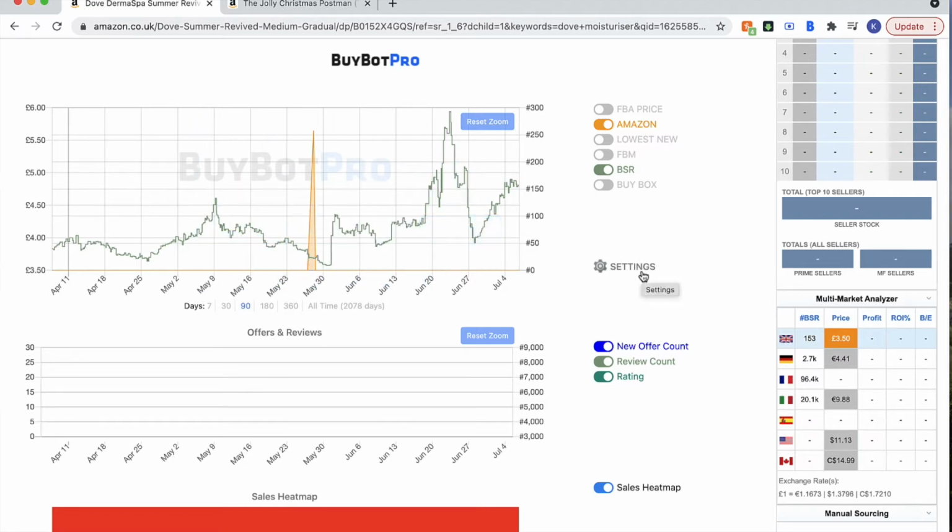Some of you will be thinking, where do we get the data from? A lot of you will have heard of Keepa. We purchase the data from Keepa, and then we draw those charts using that information. So you don't pay us any extra for that. We purchase it on your behalf, and then we put all the numbers into here and make it accessible for all you guys using BuyBotPro.